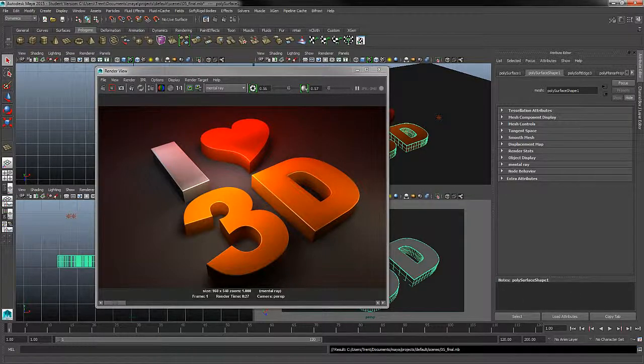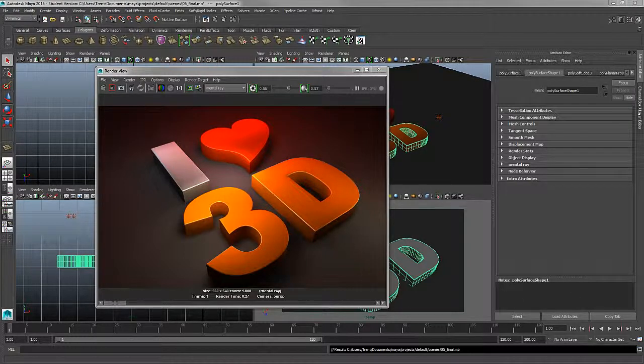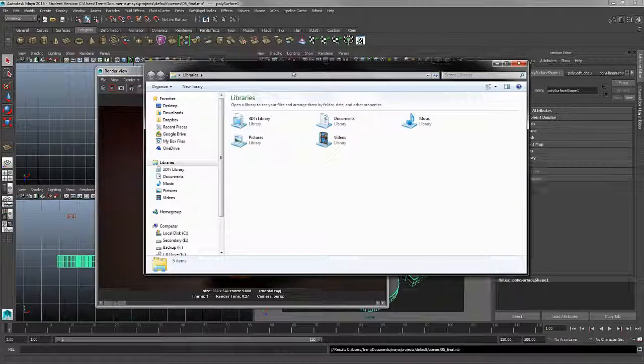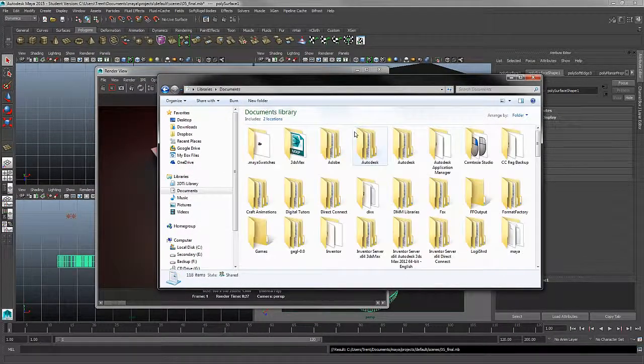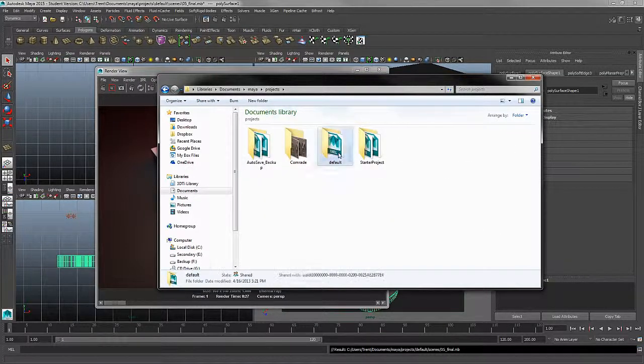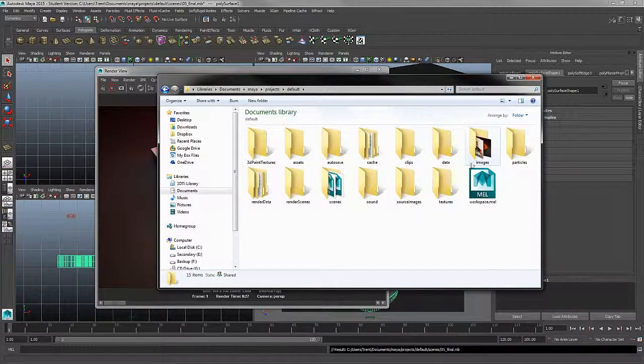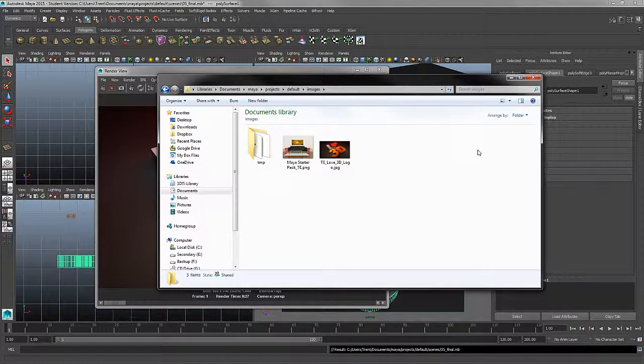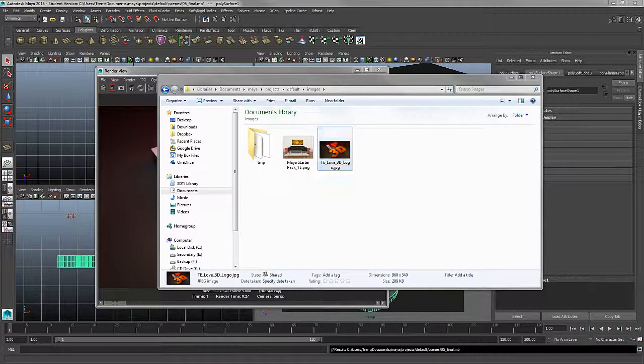Now let's take a look at our Windows Explorer browser, where we can find this now. So if you navigate over to your Explorer file, go to Documents, navigate to your Maya folder, and within your Maya folder you can go to Projects, go to the default project, and then look in your Images folder. And this is where you'll find your JPEG image that we just saved.